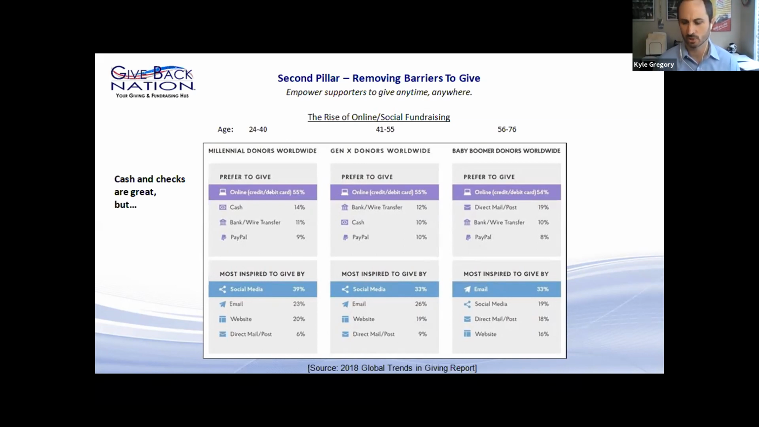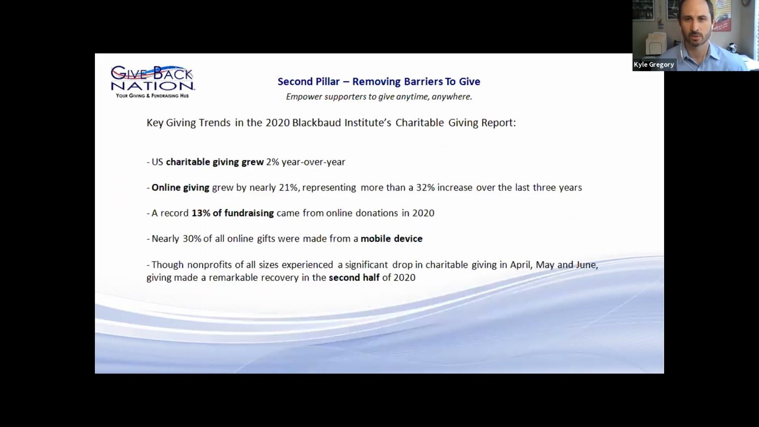And so this touches on removing barriers to give. The demographic limitations that were there a few years ago are going away. People are getting used to it, and last year, 2020, a lot of people got used to giving online. So these are some key giving trends in the 2020 Blackbaud Institute's Charitable Giving Report.